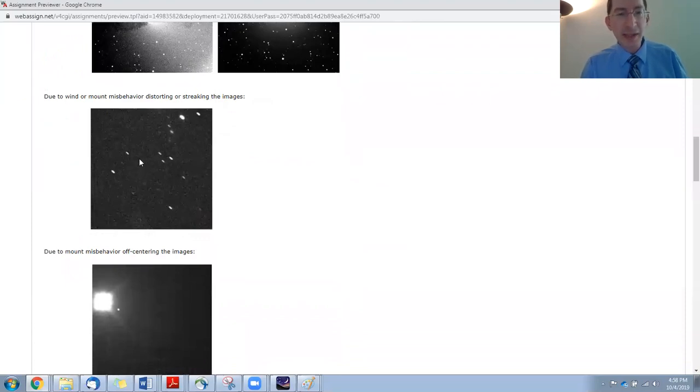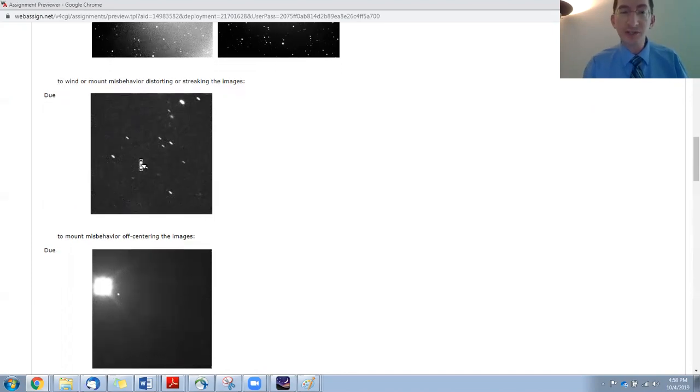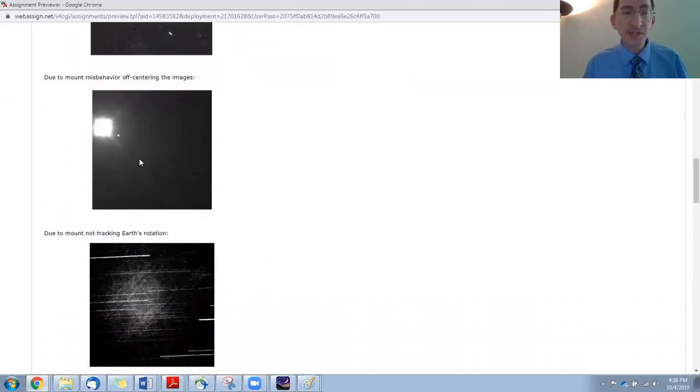Here we have an example of wind pushing on the telescope, streaking out the stars, or maybe the mount's not behaving as it should. Remember, these mounts are tracking the sky, and if it's a little bit jittery, you'll get streaked stars.